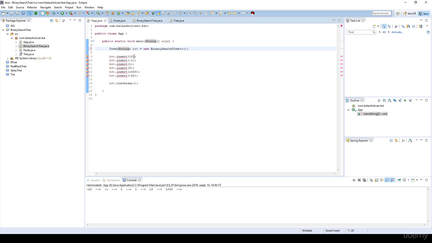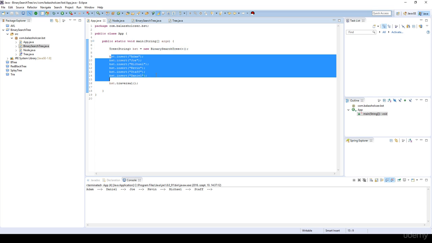Let's suppose that we would like to store, for example, strings, names: Adam, Joe, Michael or Michelle, I'm not sure to be honest. Then we have Kevin. Then we have whatever stuff. Then Daniel. And I would like to get the in-order traversal, which in this case for strings should yield the alphabetical ordering. Adam, Daniel, Joe, Kevin, Michael, and so on is going to be the alphabetical ordering.